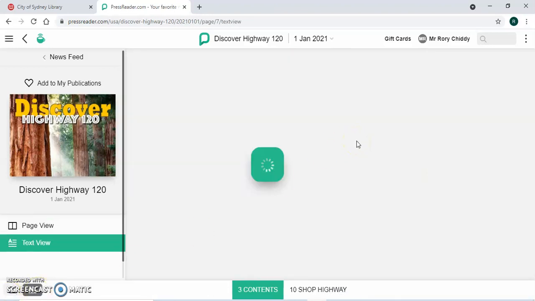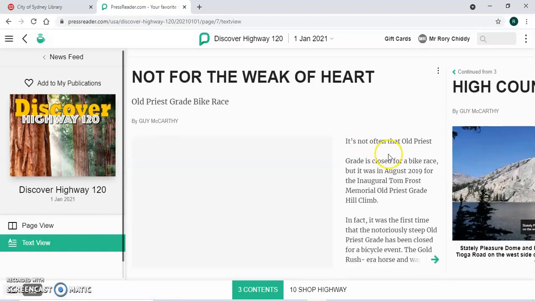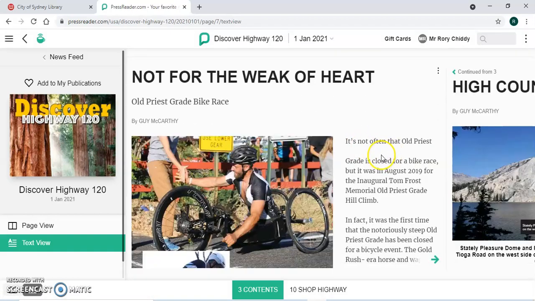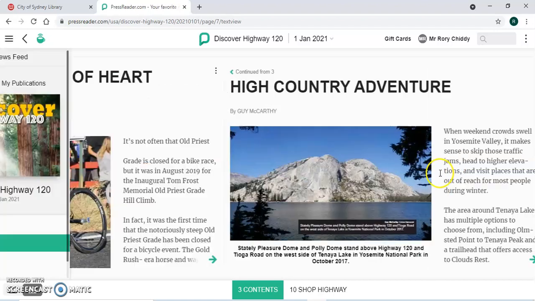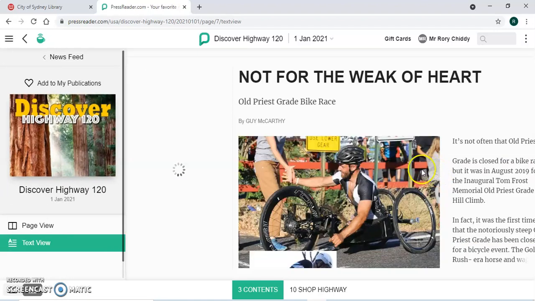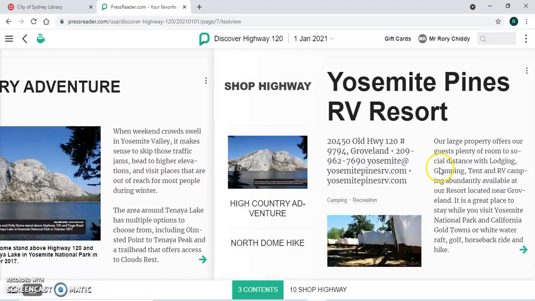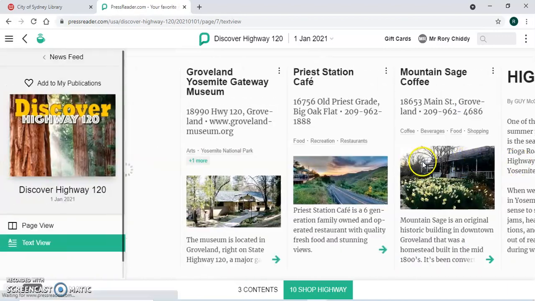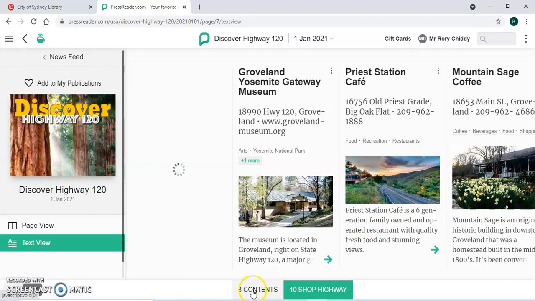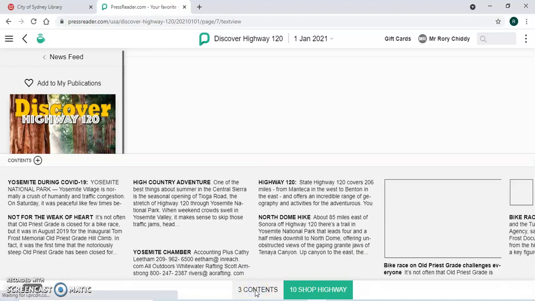So that will come up. And some people may prefer to read it in that style. It possibly looks a bit more like a real magazine. So there's different ways you can actually view it. If my computer decides to bring it up properly. And you can, of course, flick directly to particular contents pages or whatever.